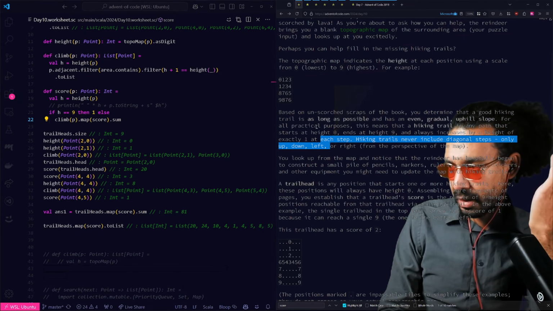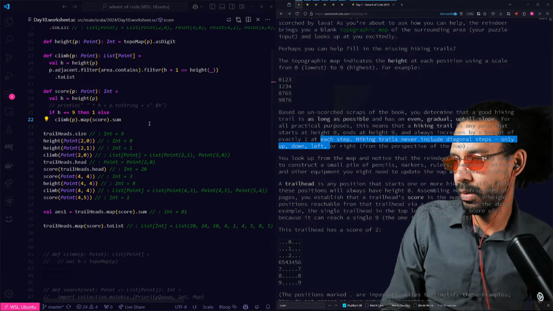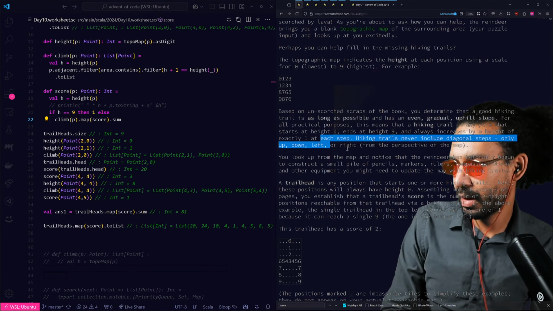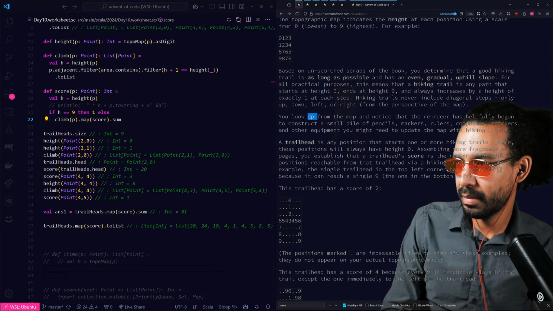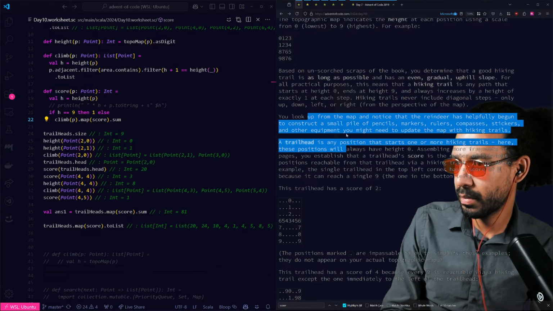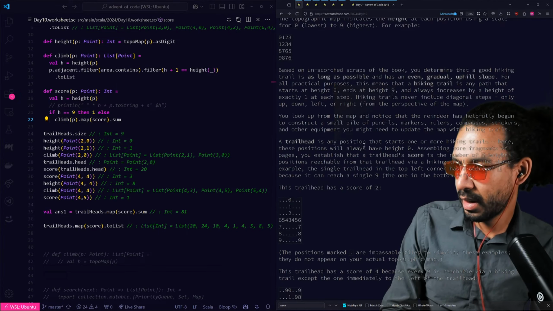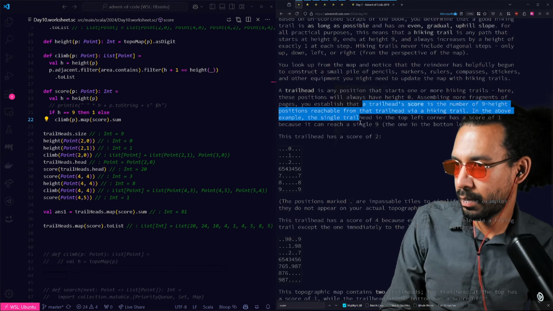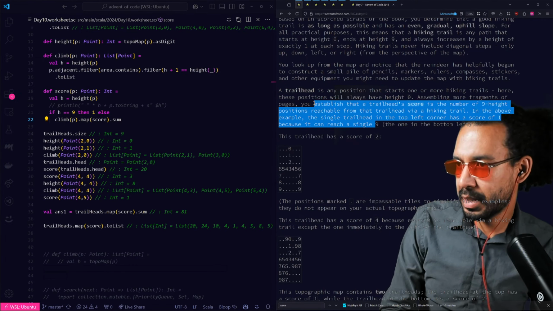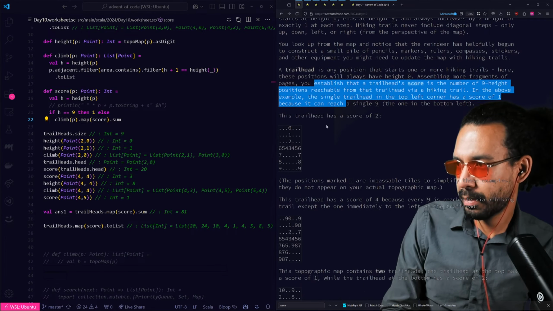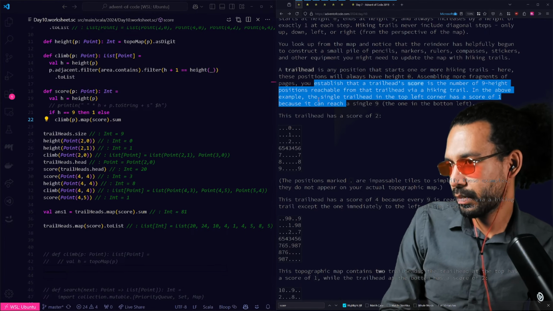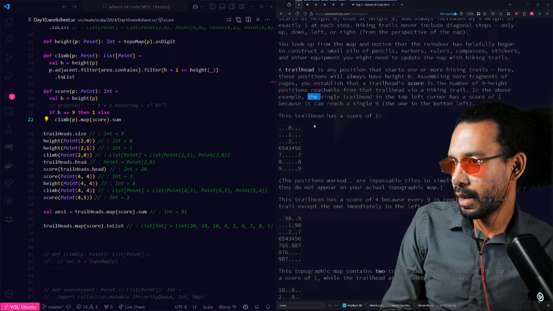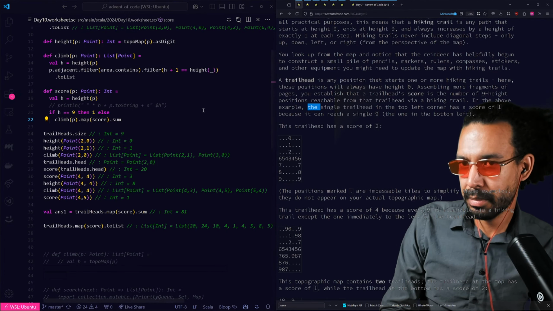They never include diagonal steps, right? Our adjacent only has up, down, left, right. Okay. Nine height positions reachable from the trailhead. Okay, and the above example.